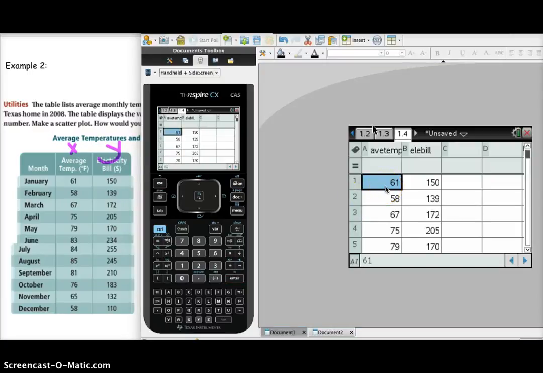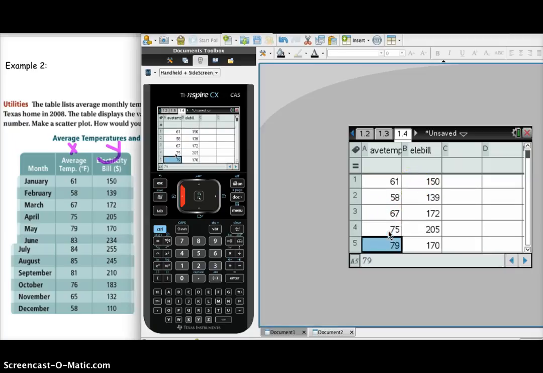Before you create your scatter plot, it's important that you double check each column to make sure that the coordinating points line up. So let's double check. We should have 61, 150, 58, 139, 67, 172, 75, 205, 79, 170, 83, 234, 84, 255, 85, 245, 81, 210, 76, 183, 65, 132, and 58, 110. Okay, so now we're ready to make the scatter plot using this information.